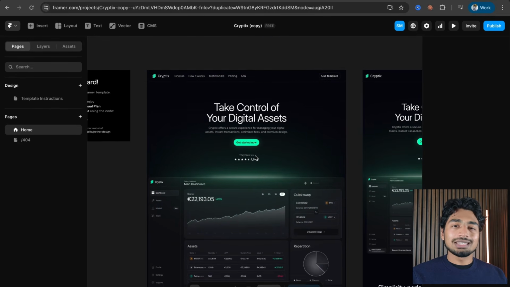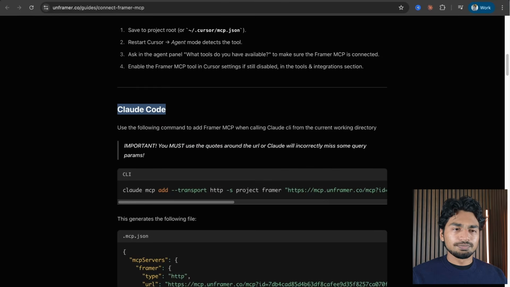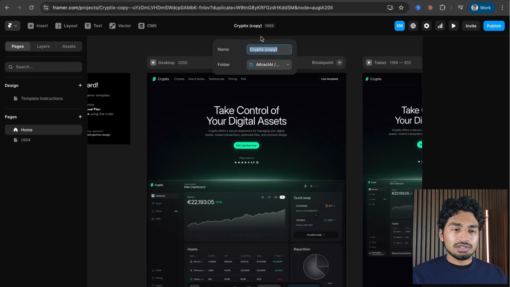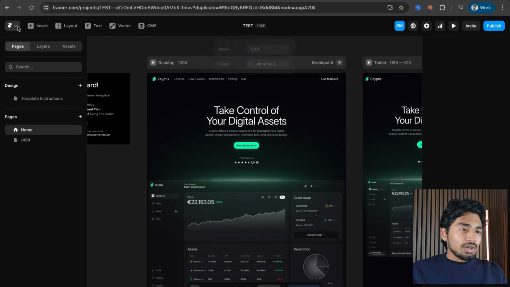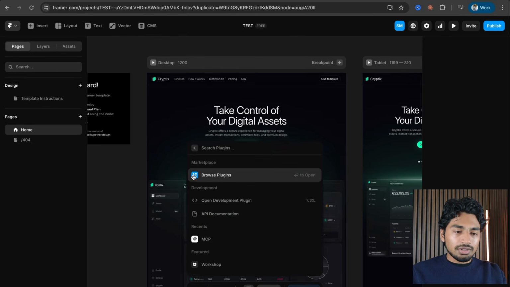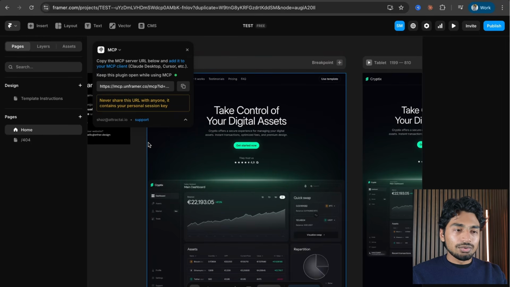Instead, what we're going to do is as follows. So once you've downloaded the plugin right here, the MCP, and you've installed it in Claude Code, now we're going to go to this, and I'm just going to name this test. I'm going to go to plugins, run recent plugin. I could do that, but let's do browse all if you're in that situation. MCP, right? So you can see it right here. You click on MCP. It's going to open it up in this side view right here. Boom. Now you have the green light. And you cannot X this out.